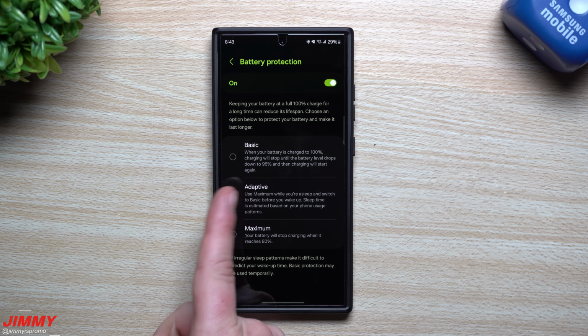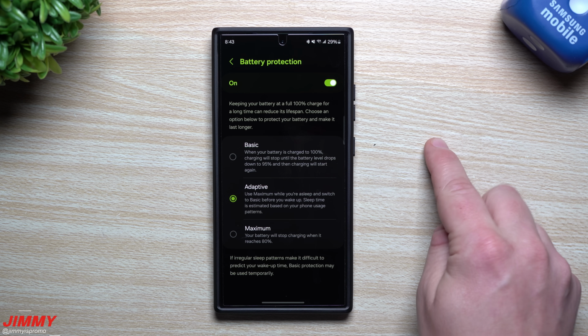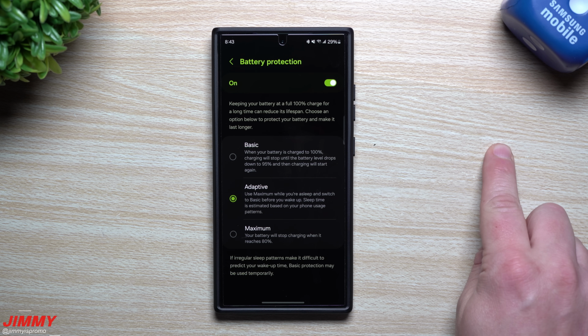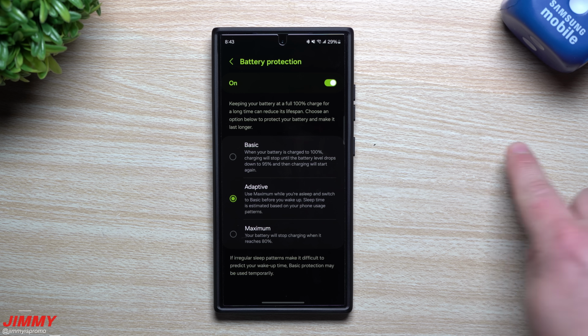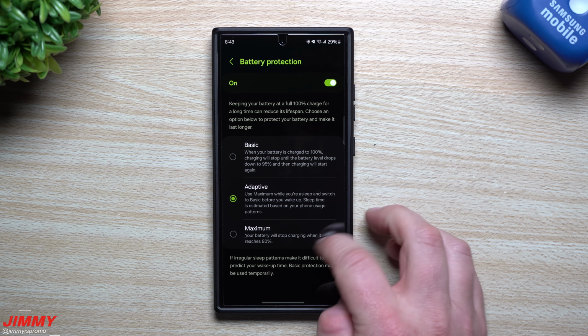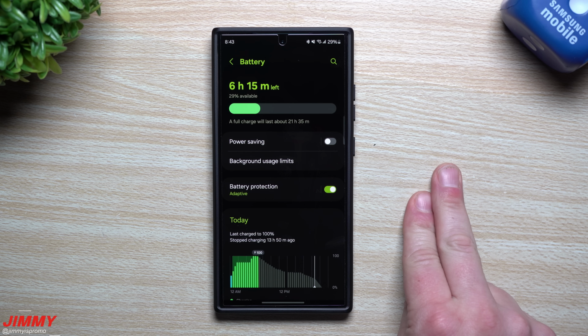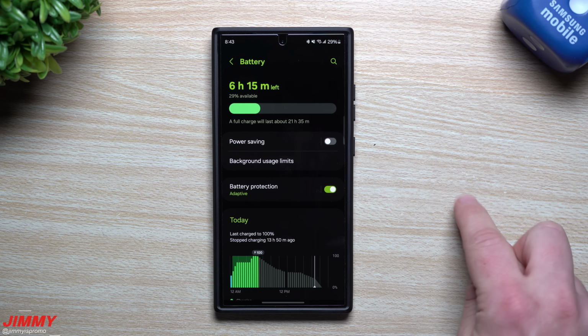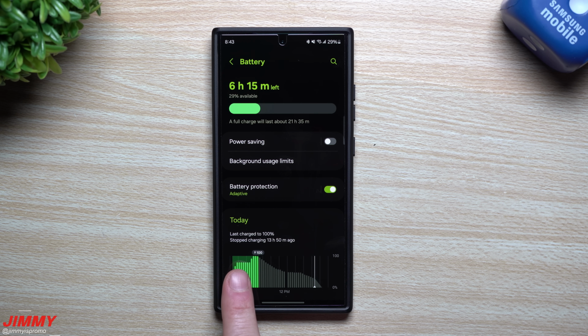But what will happen with adaptive is that as you're sleeping, it'll go up to 80%. It'll stay there until it knows that you're about to wake up fairly soon. And then it's going to start charging again to give you 100%. Now, some people were mentioning that the adaptive battery protection was not working. And right here, you can see that it actually was.